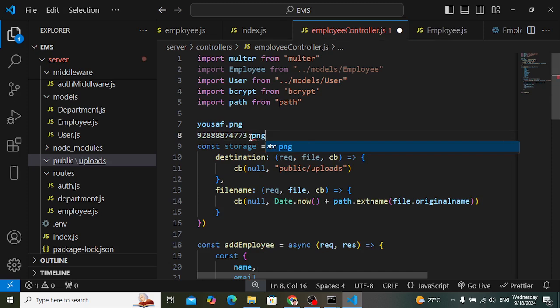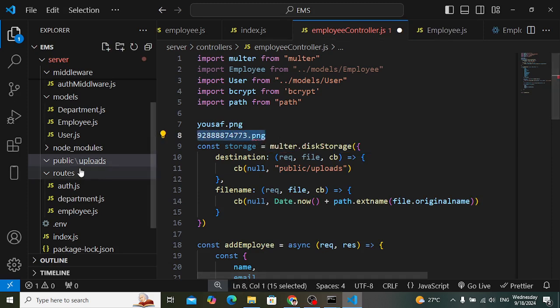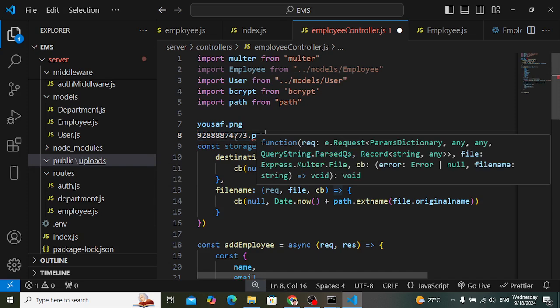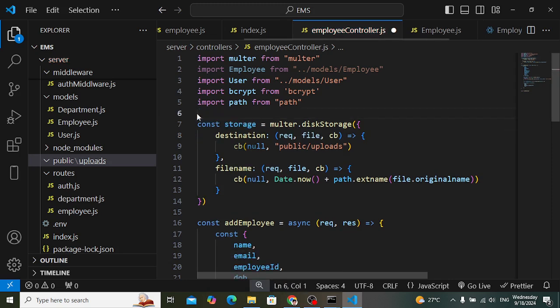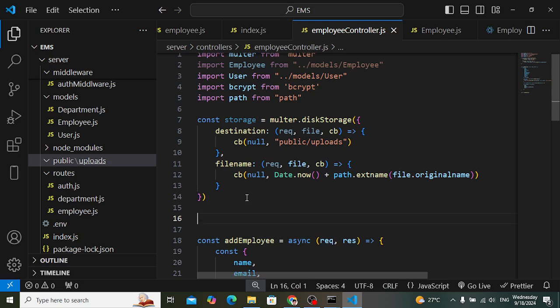It will store this path inside the uploads folder. This will assign this name to this image. Whenever it is storing inside the uploads folder, it will assign this name to our image. So that is okay. We have handled the destination and filename.